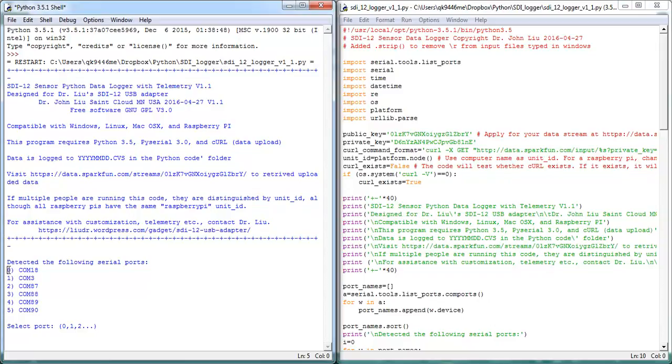Next, we see a list of serial ports. We select 0 for COM port 18, just like before. Then we are required to enter the total number of data points. Let's try 5. You can enter any large number of data points and stop the data acquisition anytime with Control C. Data saved on your computer and sent to the server will not be lost if you stop the script.